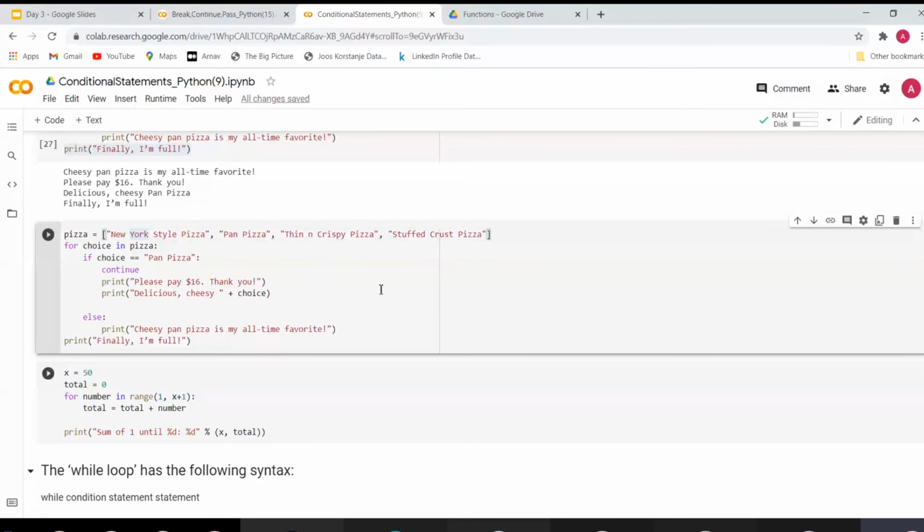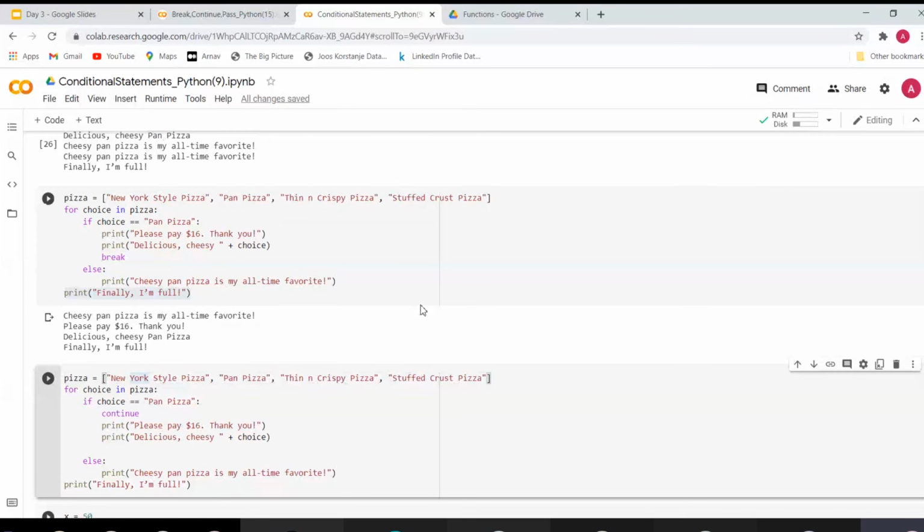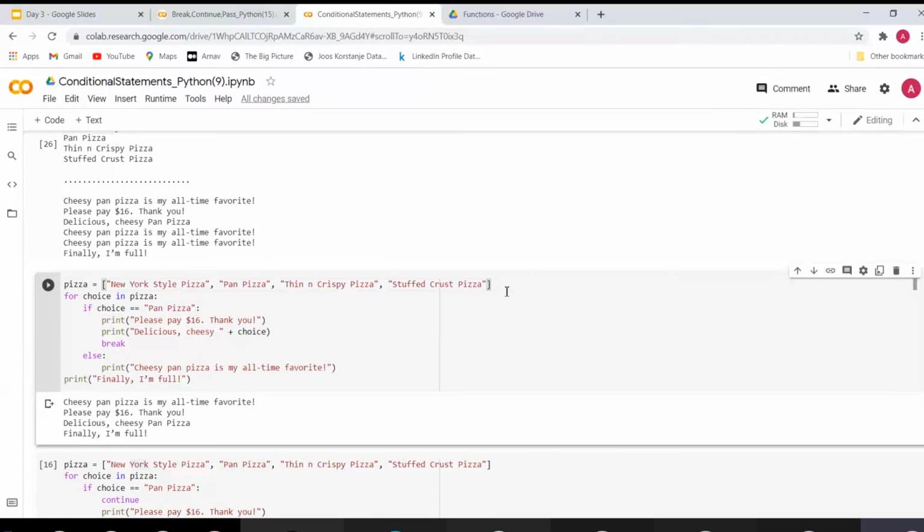Okay, so we have a list which has four elements: New York style pizza, pan pizza, thin and crispy pizza, stuffed crust pizza. Okay, so what the for loop does is we give it a sequence, a list basically, and it goes through all the elements one by one, and it gives the element inside the scope. Okay, so this indentation is the scope. Okay, so when we write for choice in pizza, the choice is assigned elements from the list one by one.